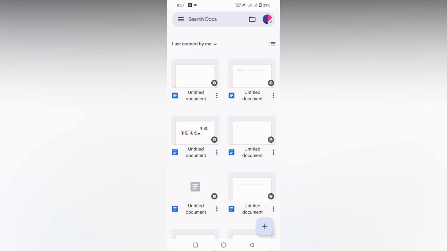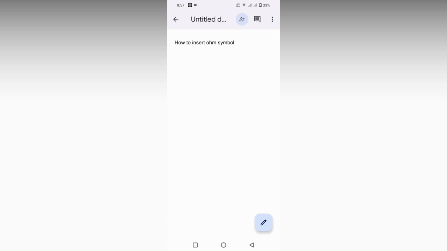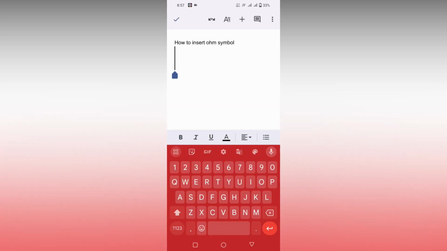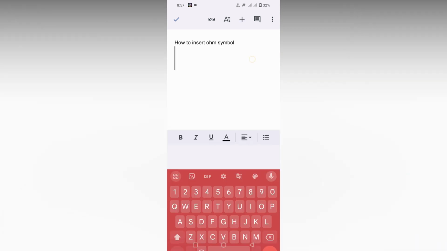Let's quickly move on to the video. So how to insert the home symbol on your Google Docs mobile, I'm just going to show in this video. First of all, I'm going to open this document and edit it. This is a short video. You just need to use your Gboard or Google keyboard. There is no insert option on Google Docs mobile. If you click on this plus symbol, no option will be available.